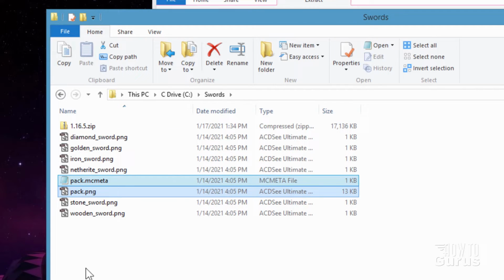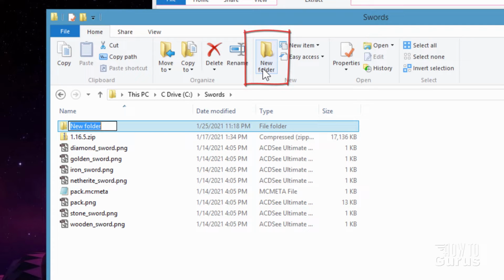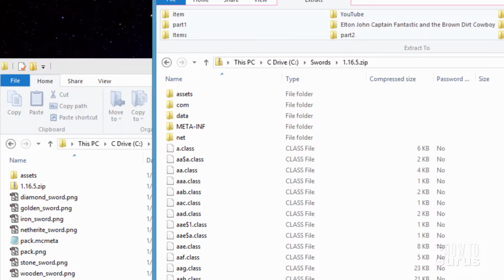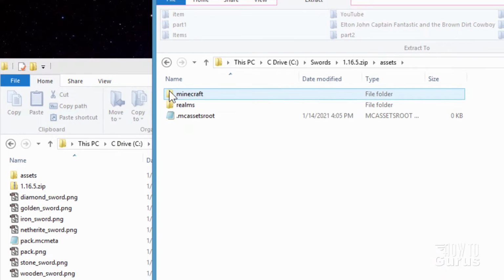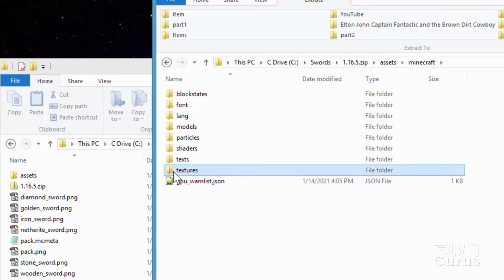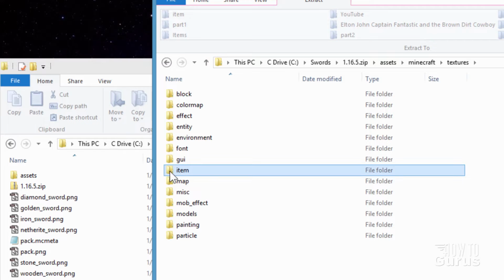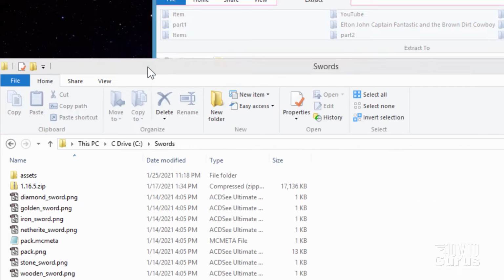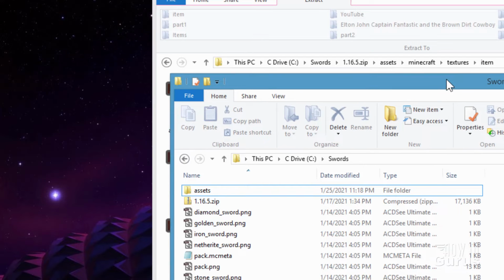We now need to set up some folders to actually build our resource pack. So I'll make a new folder here, and let's call this one Assets. There we go. And we'll be mimicking or copying the location of these swords over here inside of the zip file. This is the standard resource pack. Let's open up Textures and open up Item. So we need to copy this line right up here. So if I put my window right there so we can easily see that.